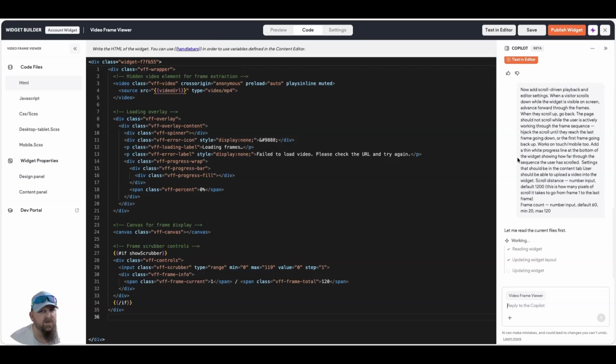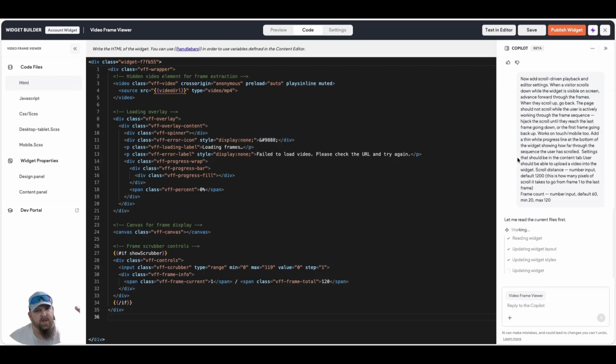We should be able to adjust how many frames it's going to export, and we should be able to adjust how far the user will have to scroll down the screen in order to get through all of those frames. So between that scroll distance and the number of frames is how you smooth out the video scrubber. A lot of people that build one of these widgets using Duda's AI widget builder run into the issue of it being very jumpy. That's pretty normal, right? So the way you work through that is by having settings for the distance and the number of frames.